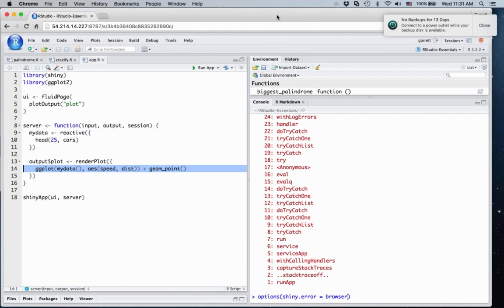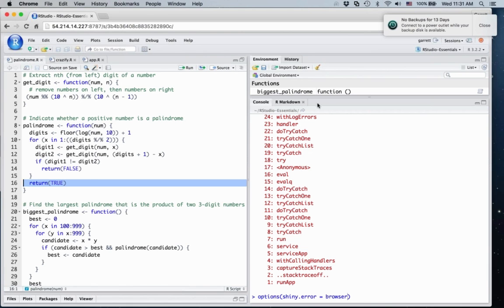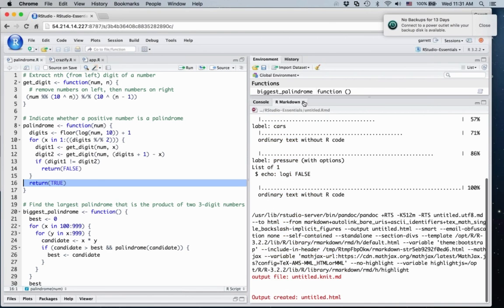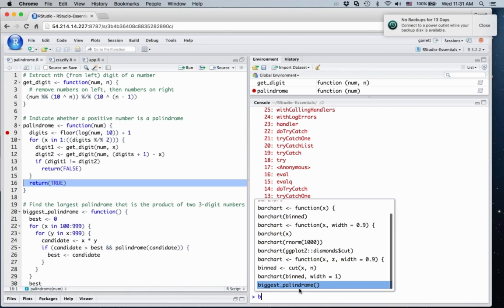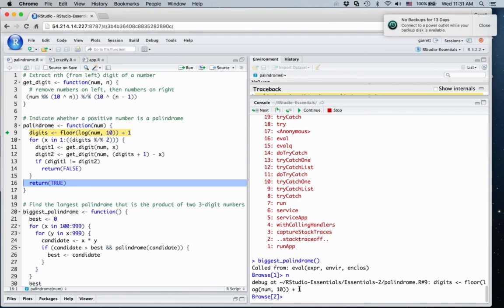For those who didn't ask a question, I want to make sure it's obvious what we're talking about. I want to close some of the stuff going on here. If I just put a breakpoint in here in palindrome, for example, and then, like we did earlier, run biggest palindrome, a couple of things happen.